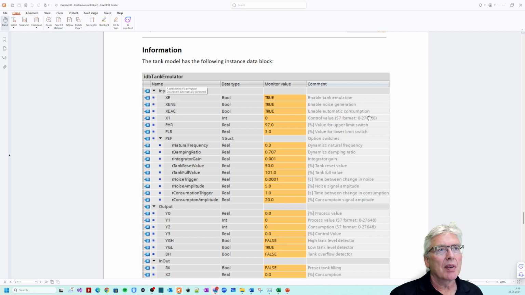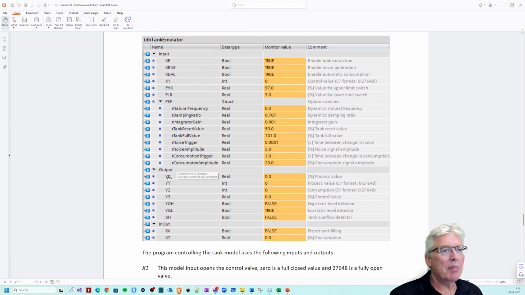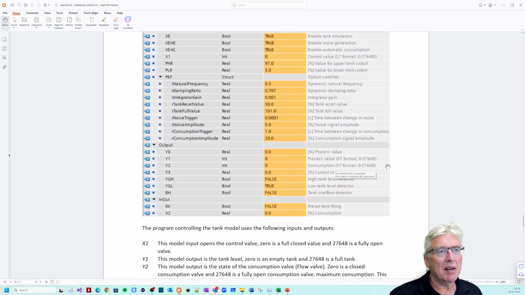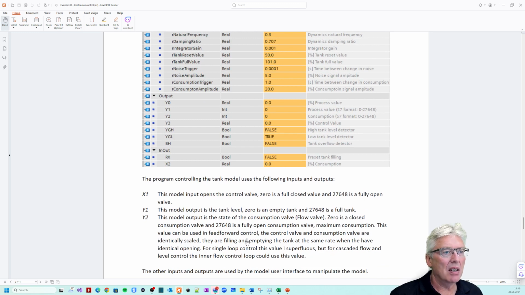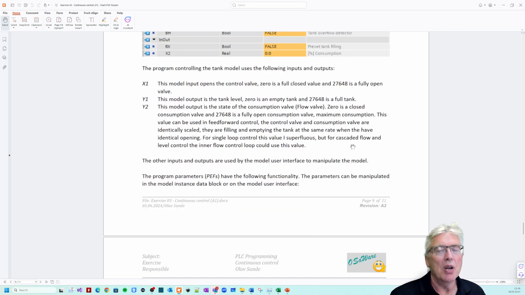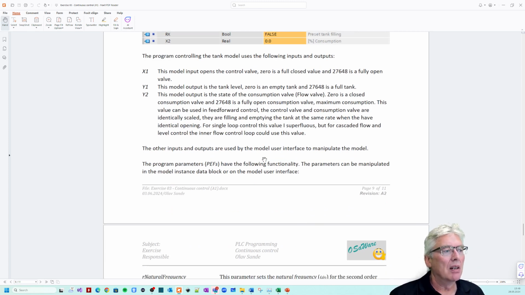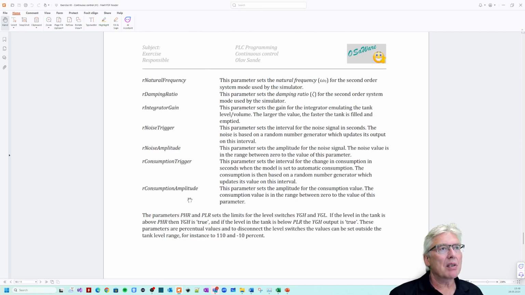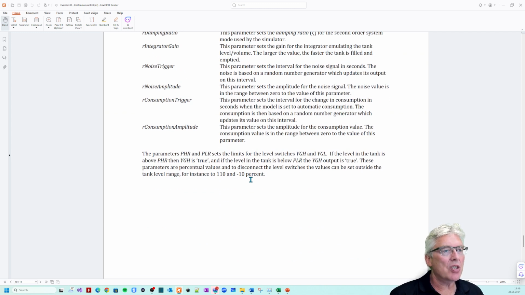And the program, how to control it: X1 is the control value, and you get back Y1, the process tank level, which is the process value, and you can have the consumption. We are not using that, but if you use some feed-forward control and you had a flow valve, or you did some cascade control, you could use it if you wanted to. But we are just going single loop control here with a PID controller. And here as well is what you can adjust. I talked a little about that, but you can read this.